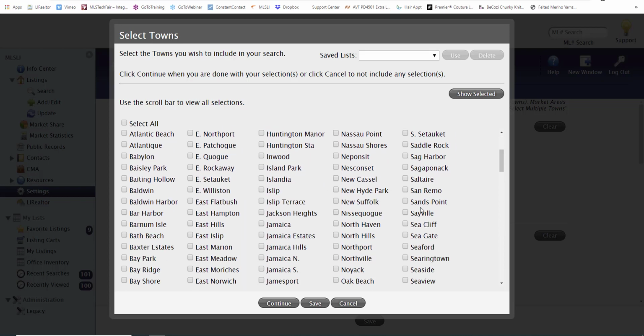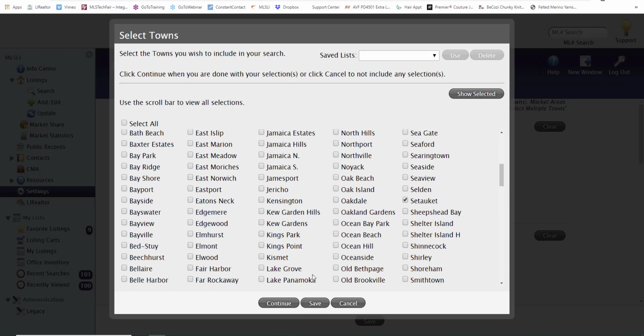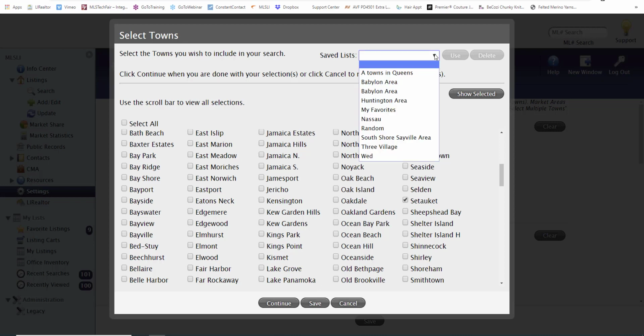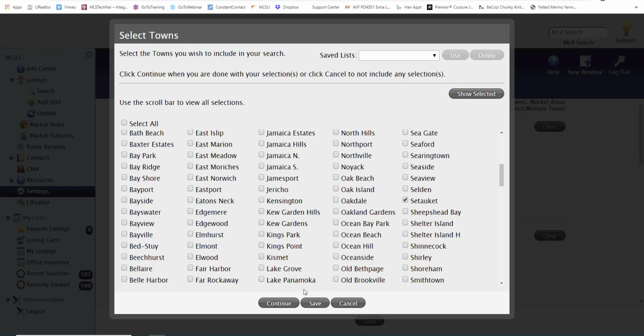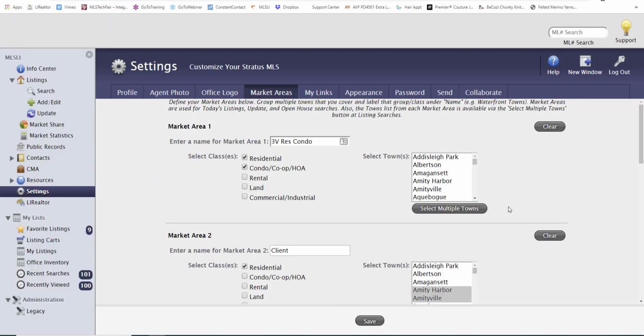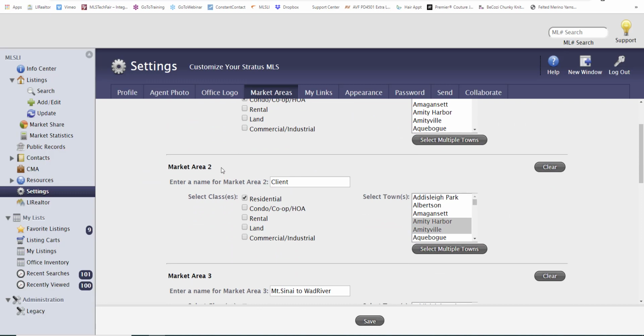And by the way, if you choose a group of towns here, you can save it for future. I have a bunch of saved groupings of towns that really makes things simpler for me. So you're just going to click on continue once you do that, and then you can go down and set up market area number 2. This one I just called client. I have a particular client who's looking in the Amities. Okay, and so I want to make sure that if something new comes in that I'll be able to see it for that client.